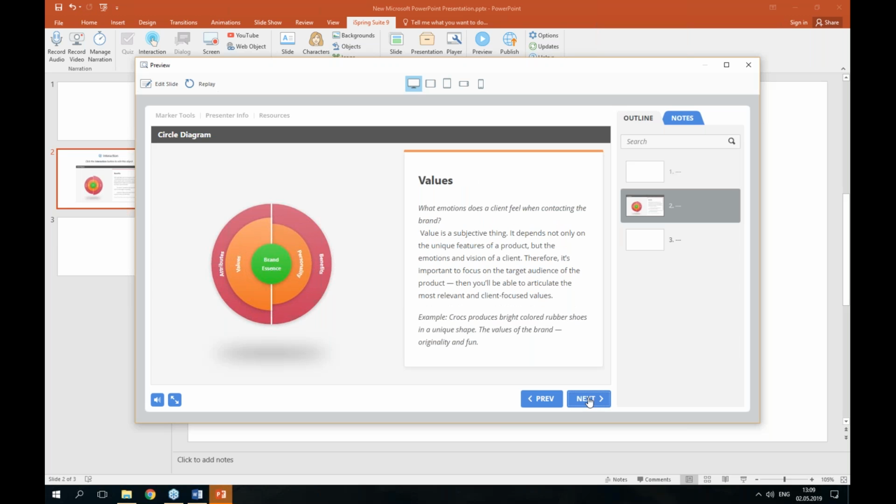But if you want, you can set up the navigation type for these buttons, so they will forward the user to the next slide in your presentation. Not within the interaction, but within the course. And how to do so?